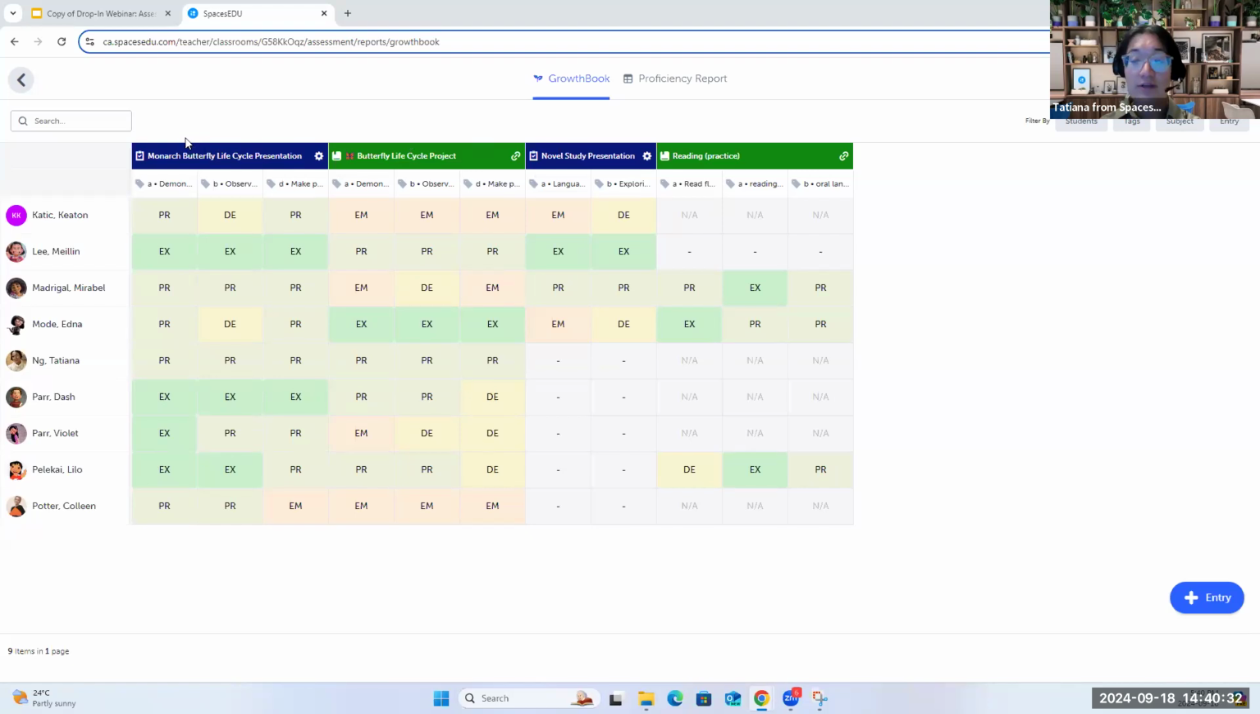So the example over here that I wanted to show you is this butterfly life cycle project. I had students start their project planning through an activity. They submitted their work, and then I assessed them with proficiencies here. They were also required to conduct a presentation in class. I didn't need them to record this in Spaces EDU, but I still wanted a place to record how they did on that presentation, so I could have that side-by-side comparison, or just the ability to see if there was any growth in their learning.